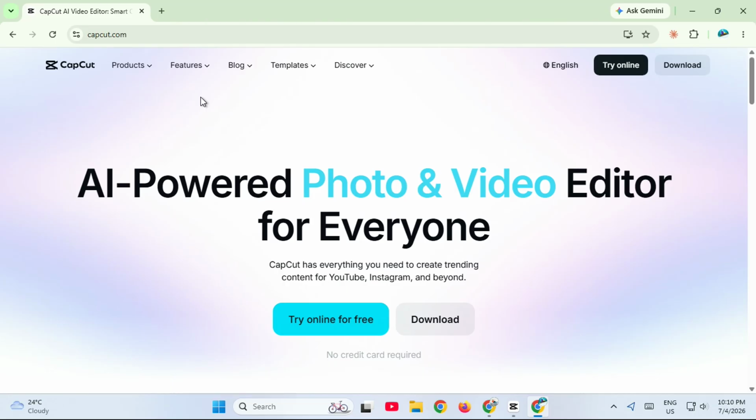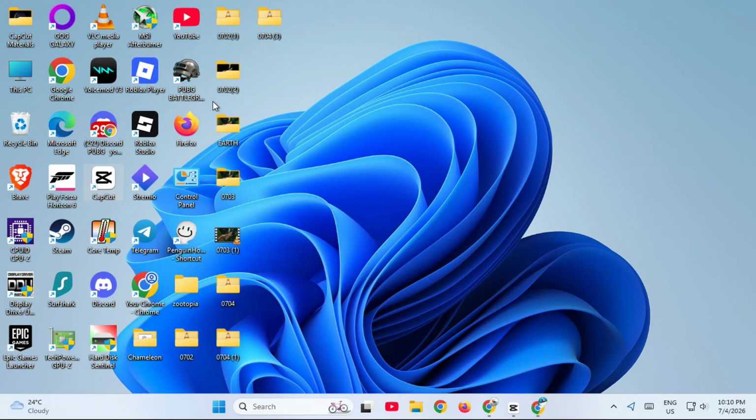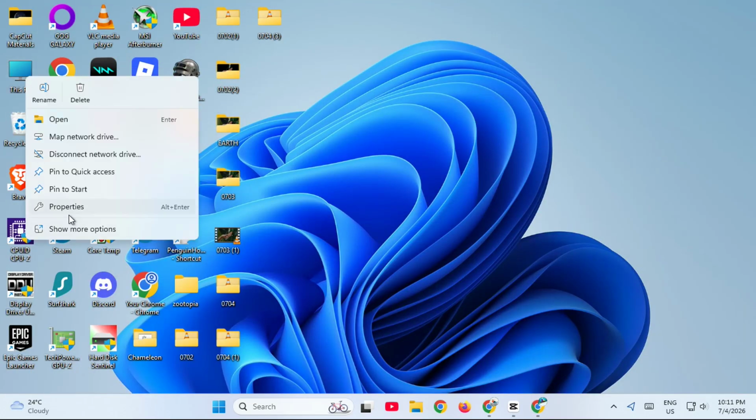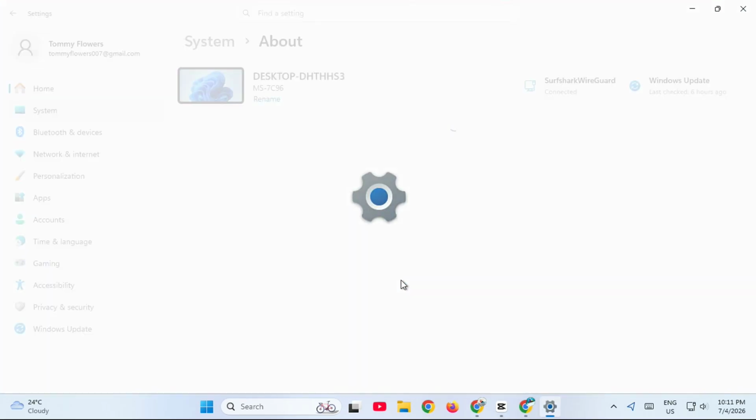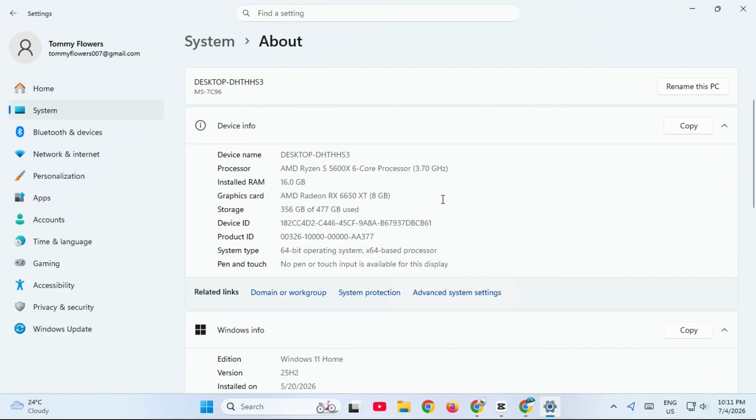Next, make sure your PC actually meets CapCut's minimum system requirements. If your computer is below the recommended specs, CapCut may still open, but you're more likely to see lag, slow exports, or random crashes. Check your processor, RAM, storage space, and graphics performance. If your system is struggling with other editing apps too, that could be a sign that your hardware is the main issue. Now let's free up some resources.